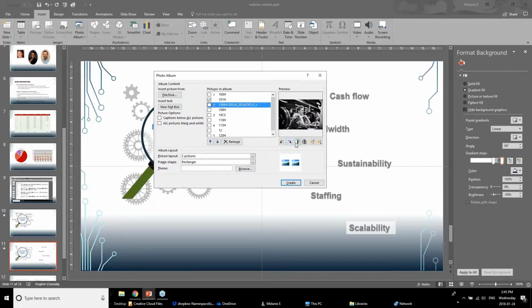You know how I mentioned you could play around with the brightness and the contrast. You can do that all once it's in PowerPoint. But what's great is you can do a lot of this pre-work here. Now I'm going to click Create.